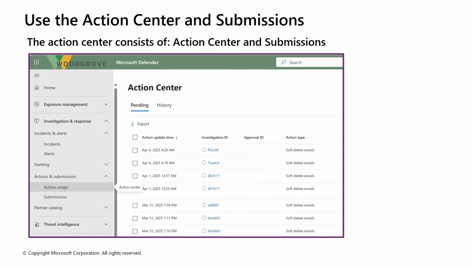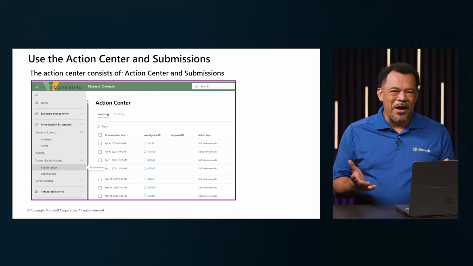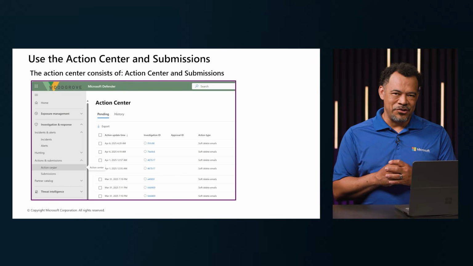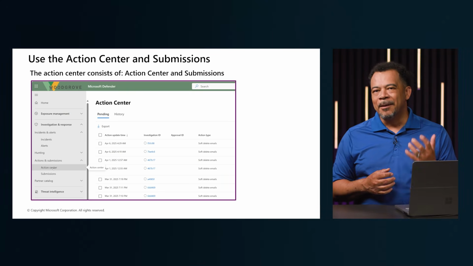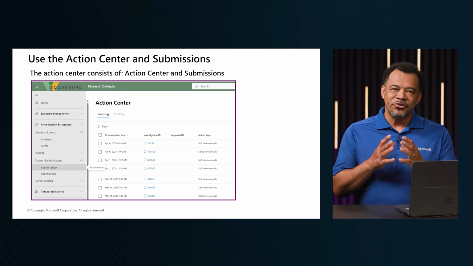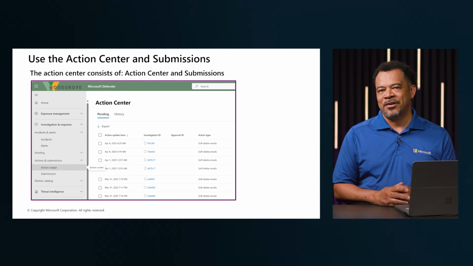The Defender XDR Action Center is a centralized web hub where security teams can view, manage, and respond to remediation actions taken by automated investigations or initiated manually. It provides full visibility into actions such as files that you have quarantined, process terminations, and device isolations, along with their status, such as pending, completed, or failed. Security analysts can approve, reject, or undo actions directly from the Action Center, ensuring control and true oversight.